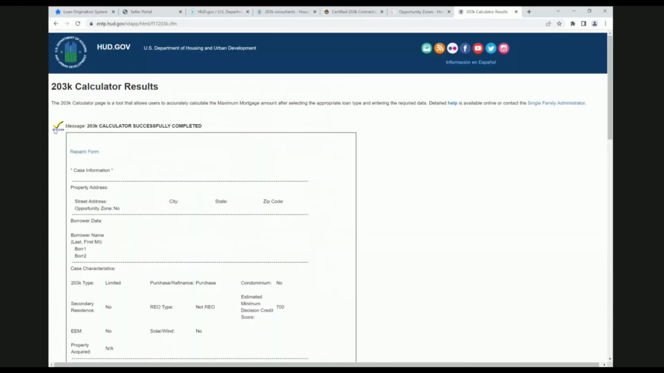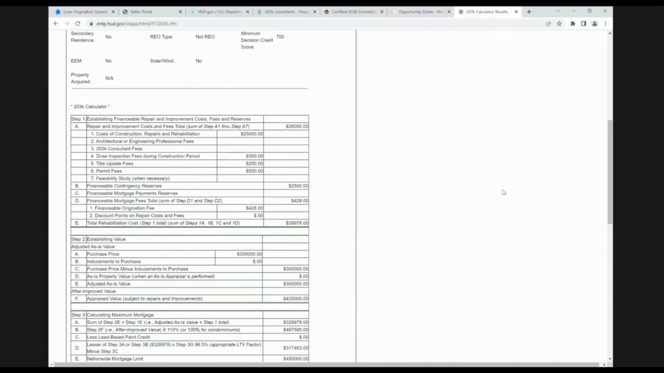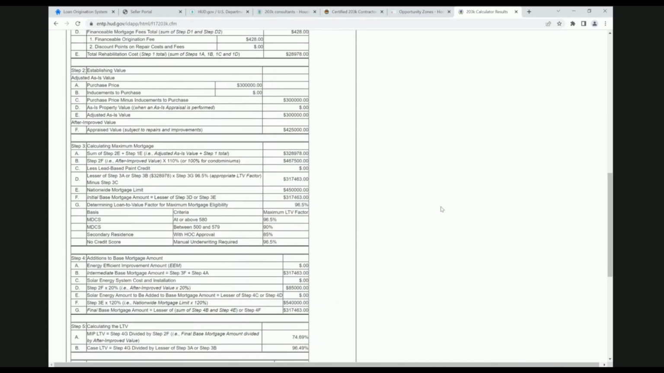If you did it correctly, you get your little check mark. And the same thing as before, as I explained. Here's your base loan amount. So same thing like the conventional: you enter purchase price as purchase price, and you enter this as your loan amount. And of course, when you do that, you're going to get like a -100 loan to value. Ignore that. That's why you do the max mortgage worksheet.